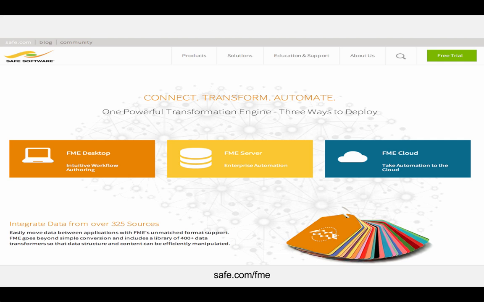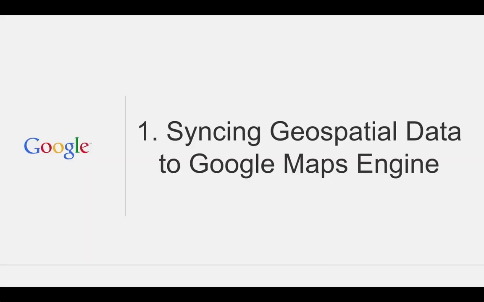And Safe FME is a GIS industry standard ETL tool that allows you to bring in multiple formats of geospatial data from web services, from desktop files, and create transformations, modify that data, or just simply convert that data and write it out in some other location. In this instance, we're actually going to write it out to Google Maps Engine. So this first episode is going to be about syncing geospatial data to Google Maps Engine.